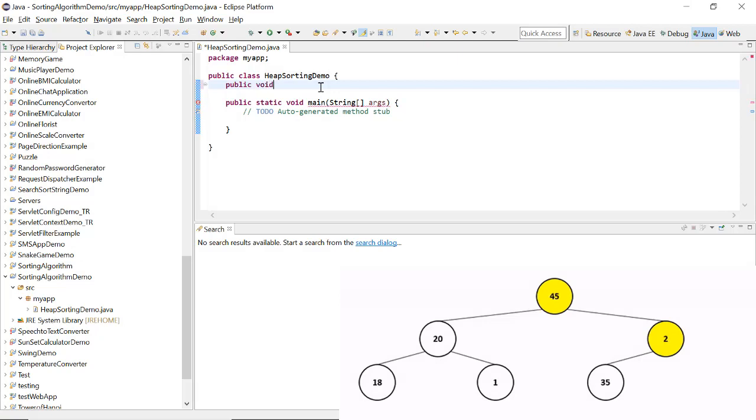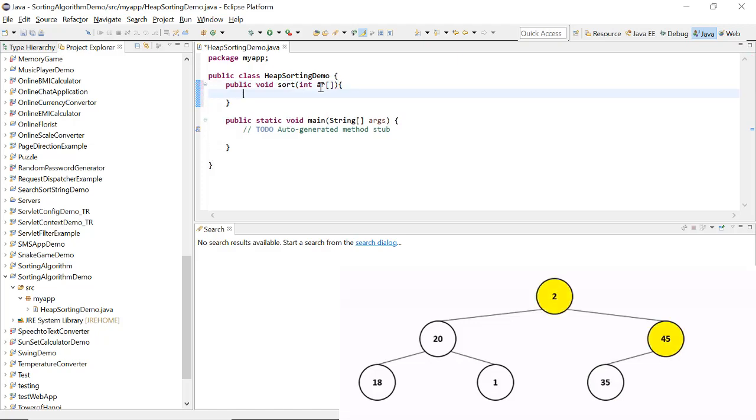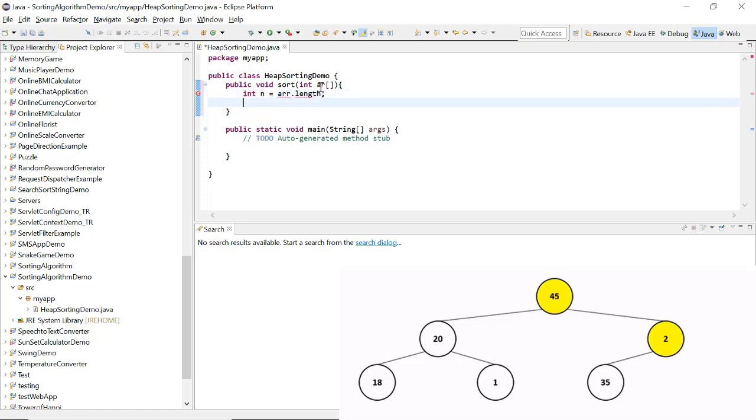A typical sorting algorithm is implemented in this type of method, where we have an argument of an array. We cannot use the keyword, so let's make it a simple name, AR, for array. Now, in this method, I am going to have the size of the array first. Okay, this is supposed to be AR.